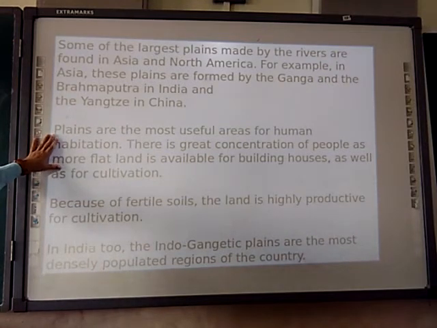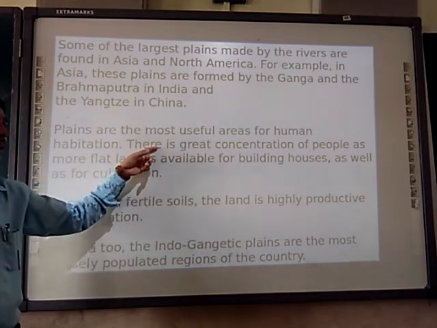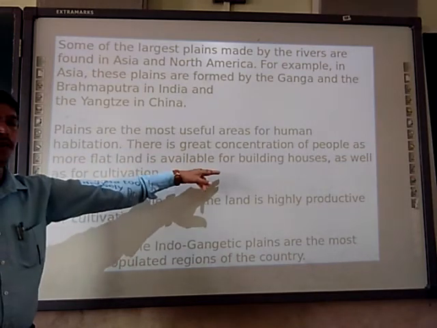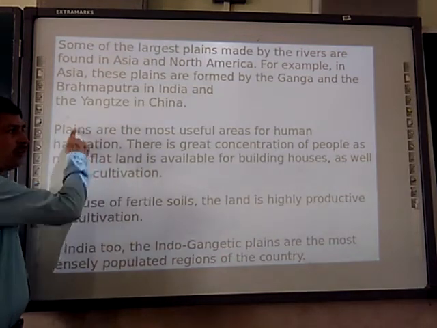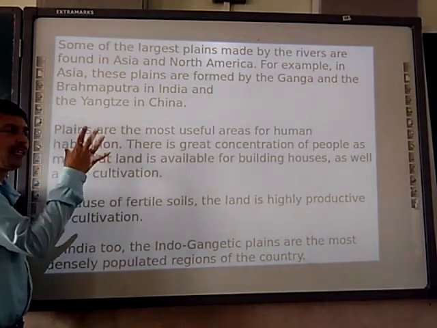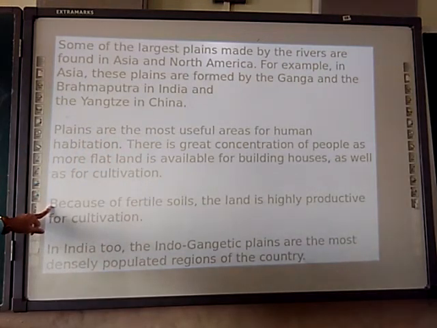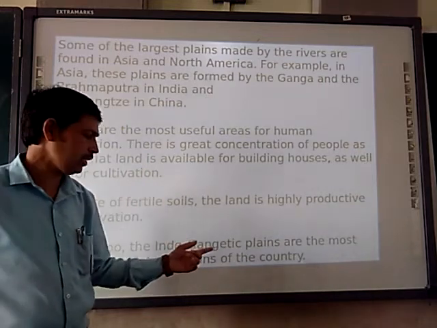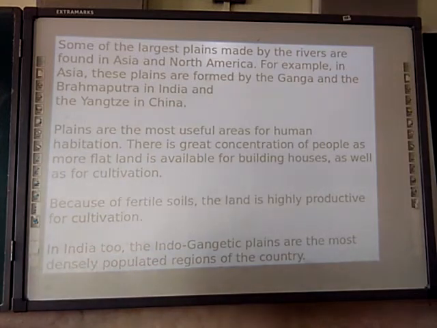Now the uses of plains. Plains are the most useful areas for human habitation. They have a great concentration of people, as more flat land is available for building houses as well as for cultivation. So this is the answer why most of the population is residing in the plain area. The reason is this: because of the fertile soil, the land is highly productive for cultivation. In India too, the Indo-Gangetic plain, which I was talking about earlier, is the most densely populated region in the country.